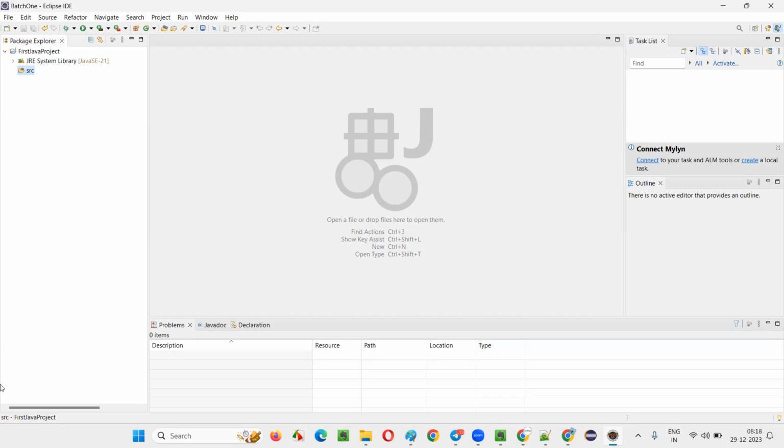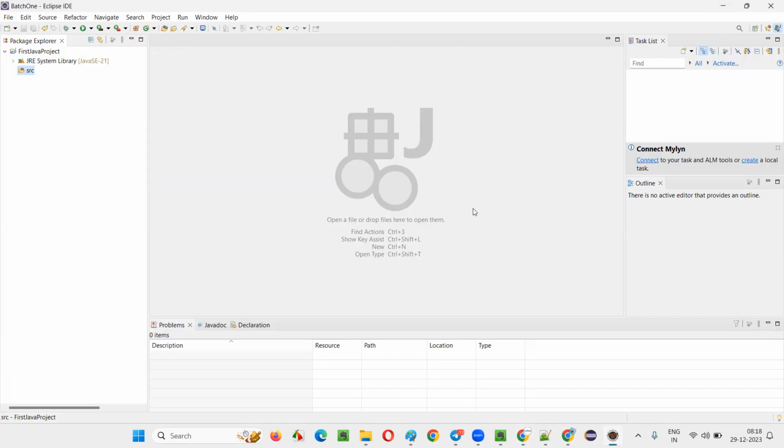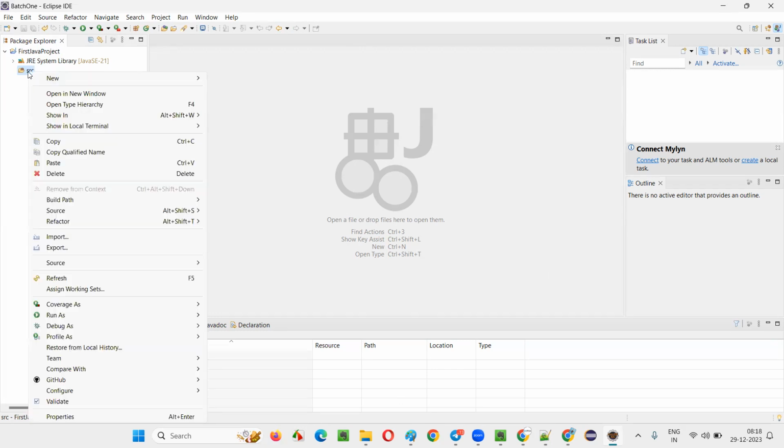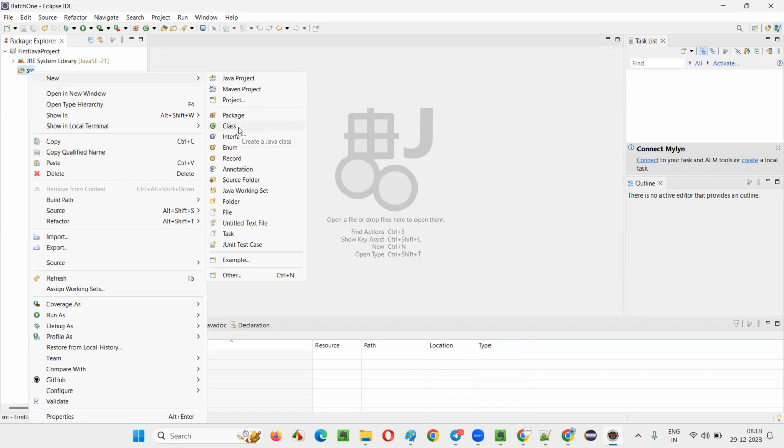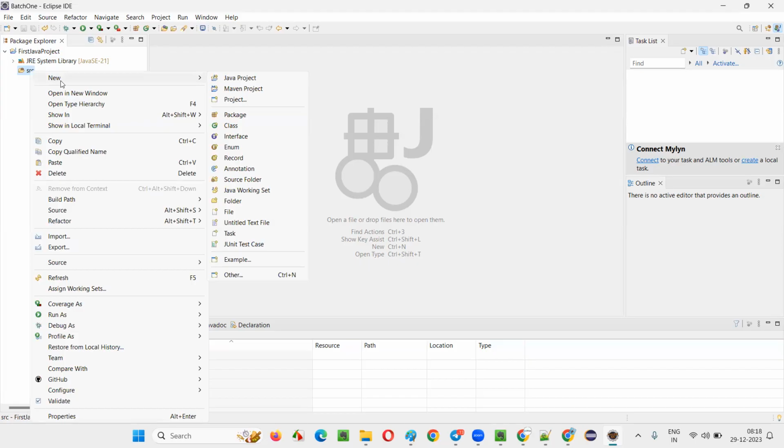Okay. I'll run some basic Java code. At a high level, you don't have to understand that. I'll execute a sample program for you. Okay. So what I'll do is, you don't have to understand that. Very simple. I'll right click on this SRC folder, New option, and then I'll select the Class option. Understand this again. I'll right click on the SRC folder and select the New option.